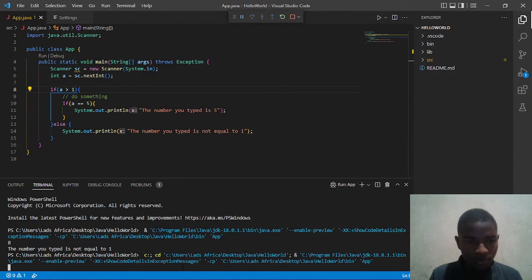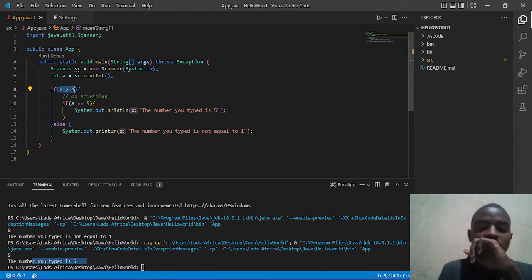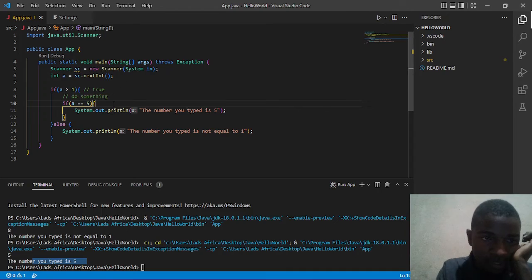Right, so let's type in what? Let's type in 5. You see, the number you typed is 5. So it evaluated this statement and saw that this is true from using 5. And then in this block of code, it evaluates this condition to true, and then prints the number you typed is 5.